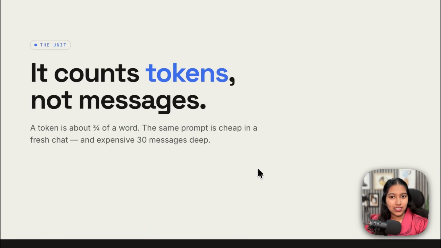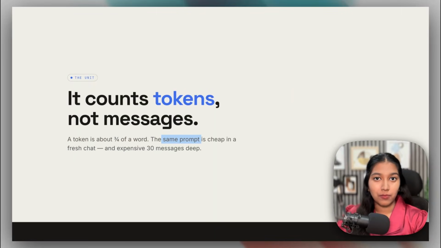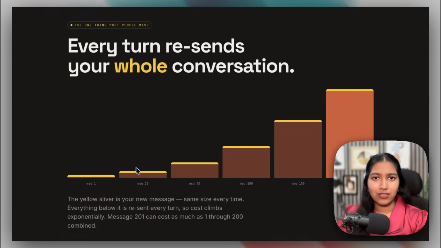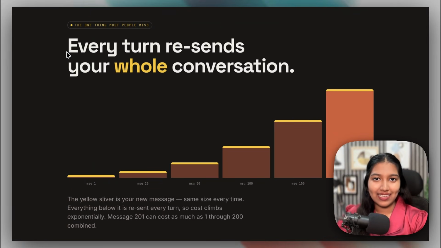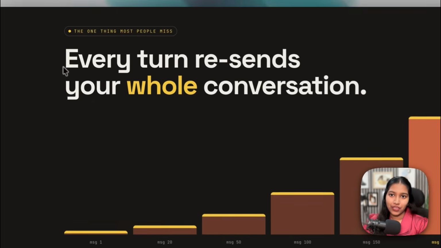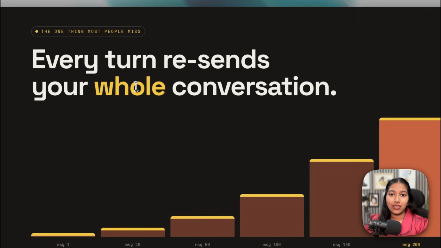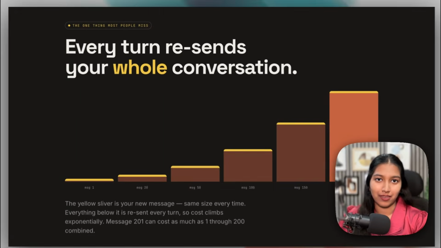But here's the twist. The same prompt is cheap at the beginning of a chat and becomes expensive as the chat progresses. Now, why is that and how is it possible? If you're sending the same number of characters, how does the cost increase? Well, every time you send a new message in the chat, it is not only sending that message, but also the messages prior to it. So every turn is going to resend your whole conversation up until that point.